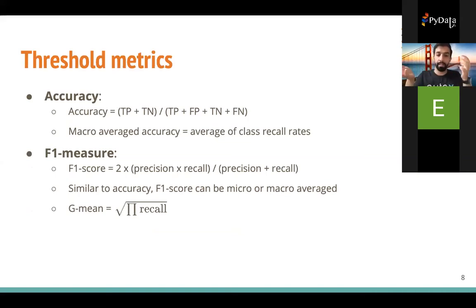Threshold metrics are very common and straightforward. The accuracy is basically how much you got correct from the whole predictions. The macro average accuracy is sometimes also called the balanced accuracy. Basically, you take the recall of the positive label, you take the recall of the negative label, or if you have multi-class, you can take the recall of all of the classes and then just take the nominal average of them.